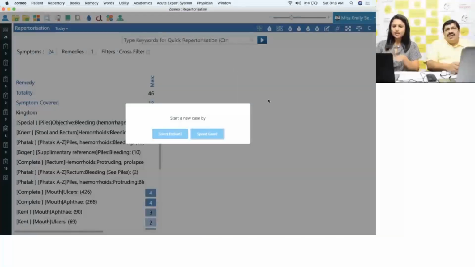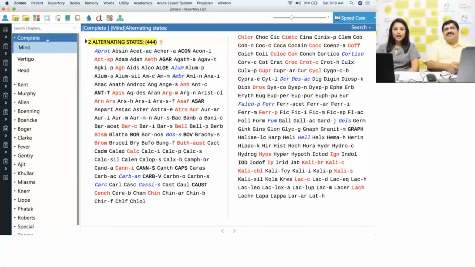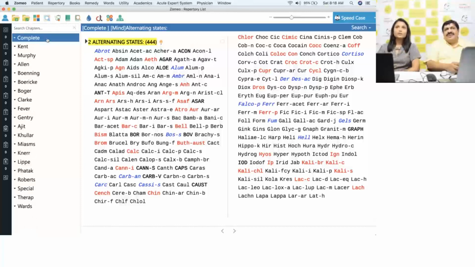Okay, this time I will just start with a speed case. I can save the patient info later. Okay, so now the page has directly opened a repertory. Yes, and it's a complete repertory if you see. So why do we have this particular repertory with us?